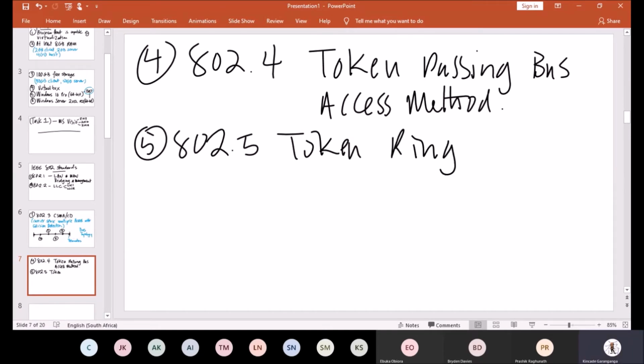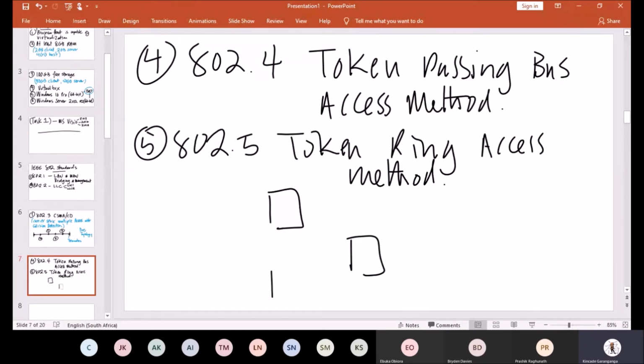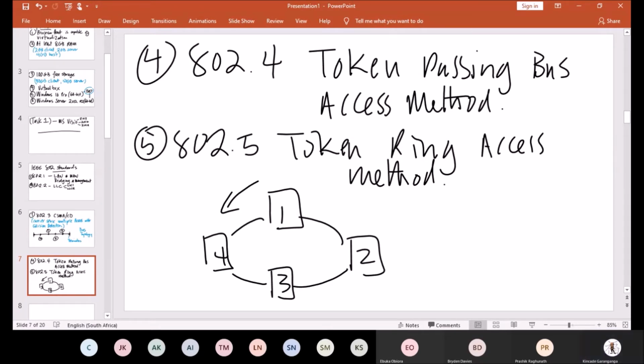ring access method. Remember, your ring is configured in something along these lines, in a circular format. Computer systems 1, 2, 3, 4, and you've got your ring configured like that. More often than not, communication is in an anti-clockwise direction. So technically, you've got a token that continuously circulates that network, and that token is just a packet, or an indication packet.